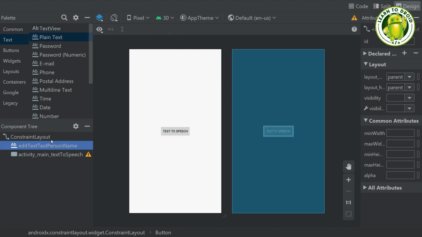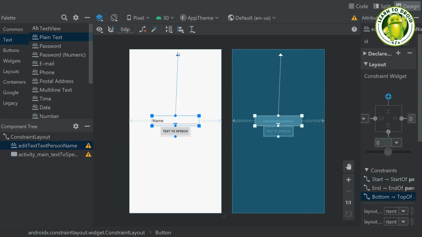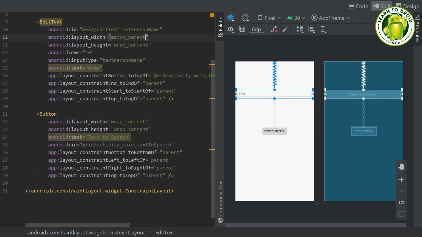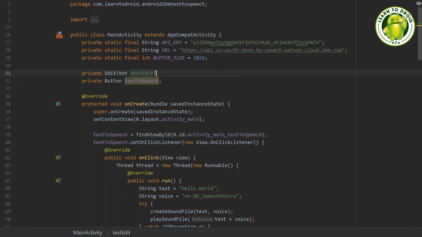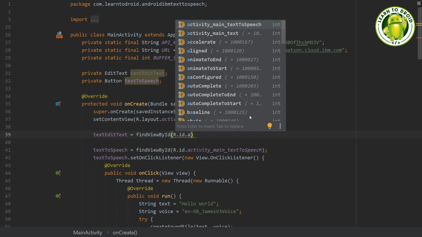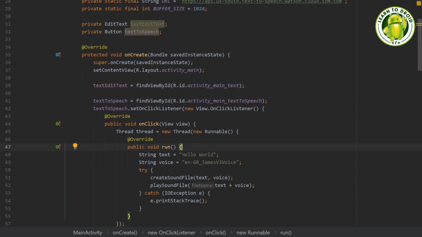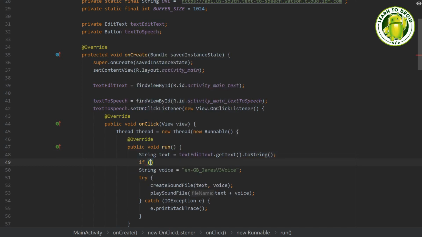Now we'll make some changes to this layout for the main activity. What we'll do is we'll add a new edit text. We'll use the edit text to provide text to the IBM Watson service. Next, we'll set up the variable for the edit text in the main activity class. In the onCreate method, we'll initialize that variable. Then in the onClickListener for the button, we will make some changes to use the text from the EditText rather than the string hello world. We'll only play the file if it's more than 0 characters.